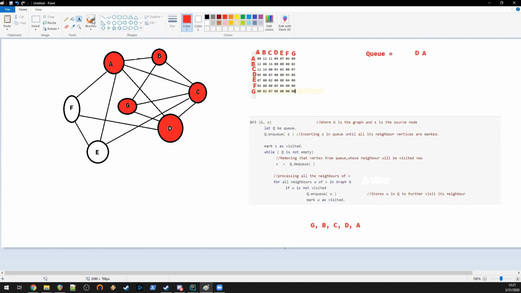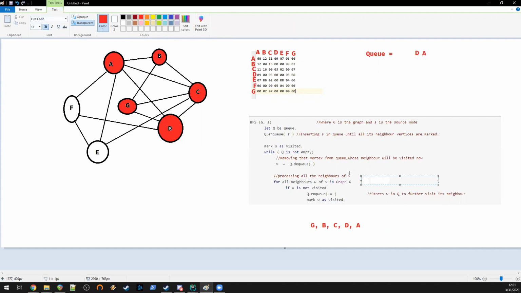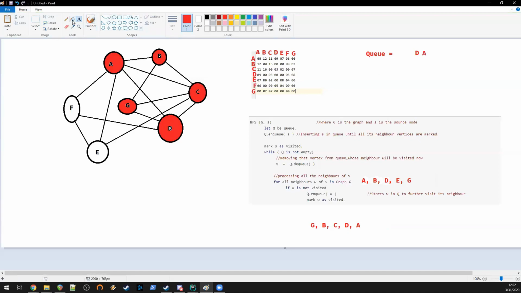What are all the neighbors of C? B, A, G. Let's be consistent and get them in lexicographic order: A, B, D, E, G. Yes, E and G. Good, great. Alrighty, so we know for a fact that A is already visited, so we do nothing, we just remove it. Again, we know that B is already visited, nothing happens. D is already visited, nothing happens.